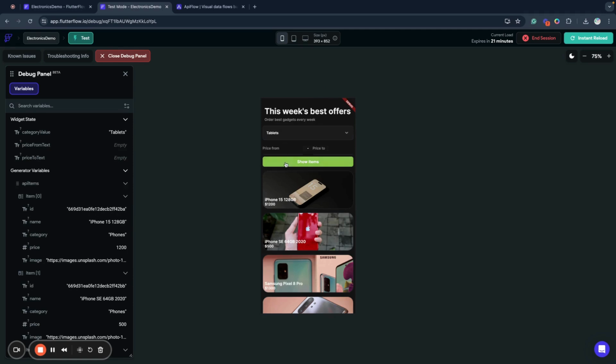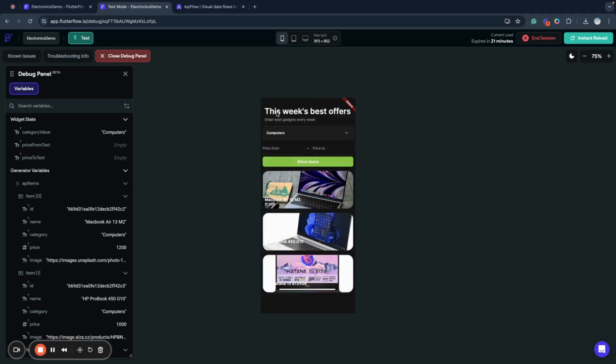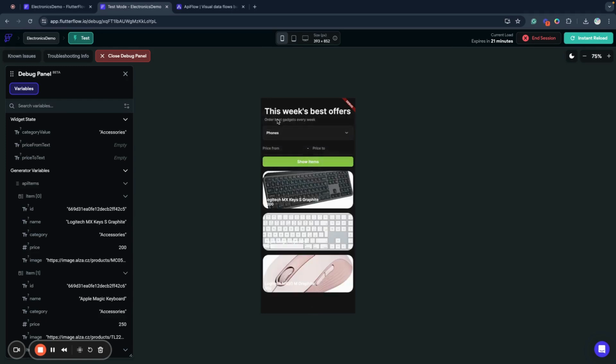For example, we want to see only tablets. So you can see it works very fast. For example, we want to see computers. It works too. Cool, great. We have this working.